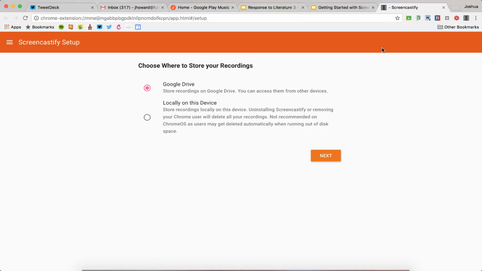So we're going to click this, and it's going to ask us, number one, where do we want to store our recordings? Now, we want to stick with the Google Drive option for two reasons. Number one, it won't save on your hard drive. Especially if you have students using this, but even for you, for your convenience, you'll want to save your stuff onto the cloud so it's accessible everywhere.